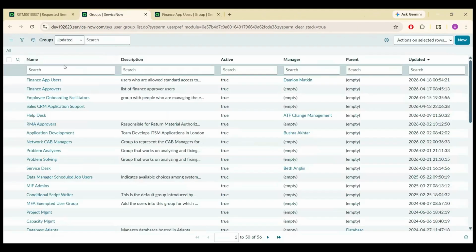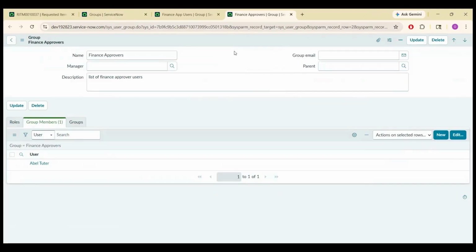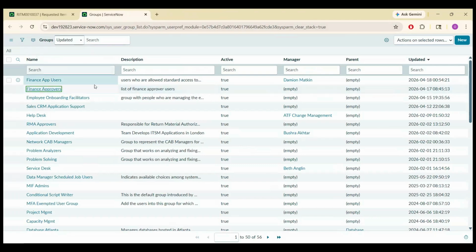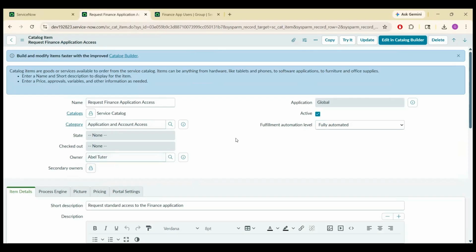Next group is finance approver group. Click on it. So this is the group of approvers who are checking and validating whether the users are there in the group or not. If they are not there in this finance app user group, then they are adding it. So in our workflow, we will use this particular group as approver group, and use any of the members from it. So right now we have only one member in this particular group, which is Abel Tuter. So these are the two groups which we are going to use. So the owner is Abel Tuter.